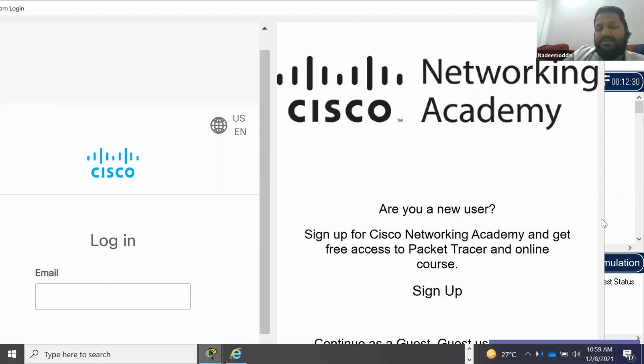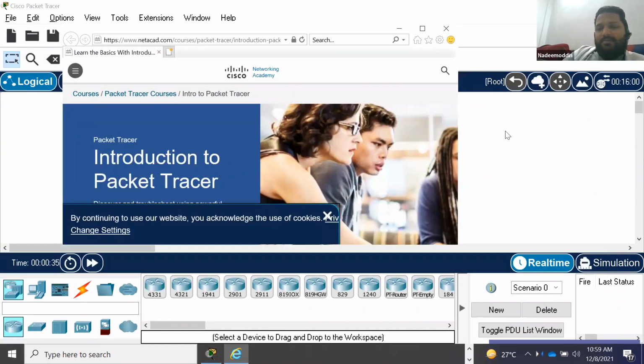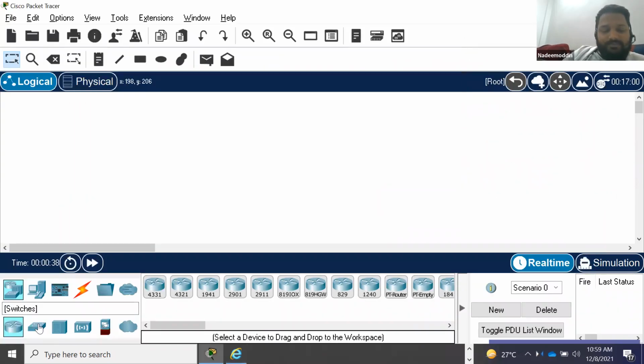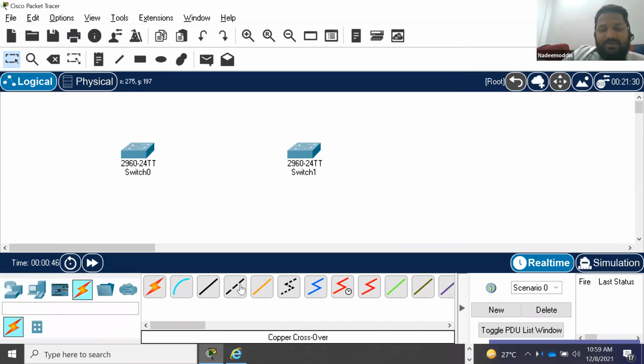Okay, now let me take these switches again. See, unnecessarily my Packet Tracer got stopped.